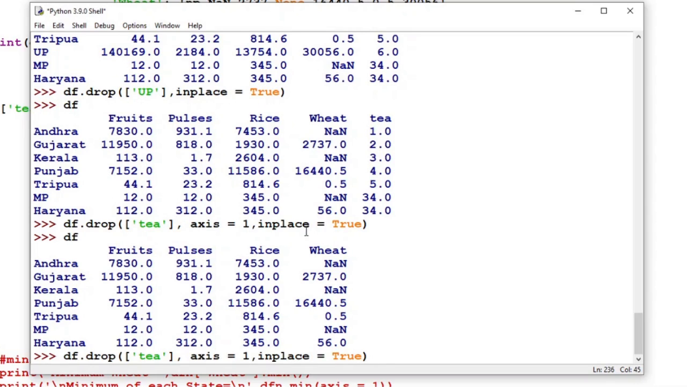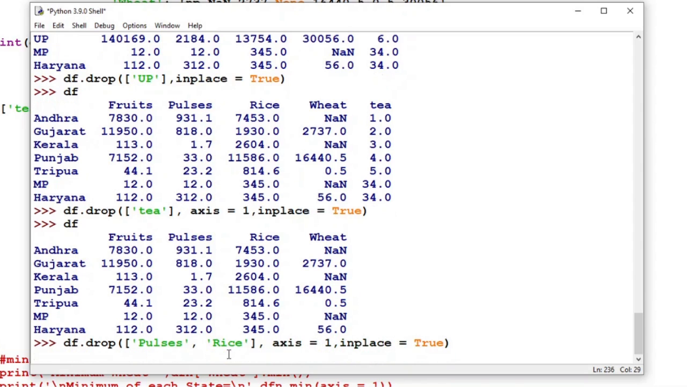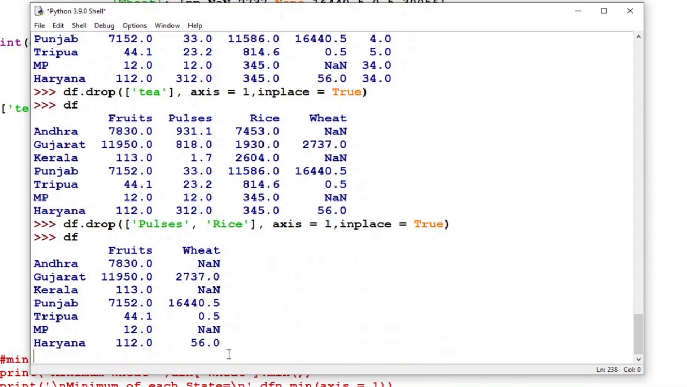We can delete multiple columns by giving a list of values. I want to delete pulses and rice from the data frame. Multiple columns can also be deleted, and the data frame will contain only fruits and meat. Like this, we can delete multiple rows also.